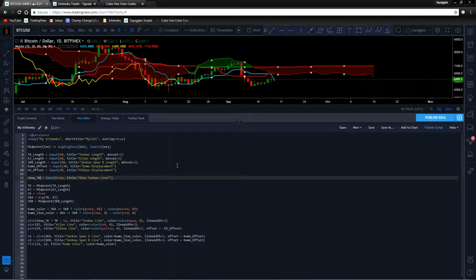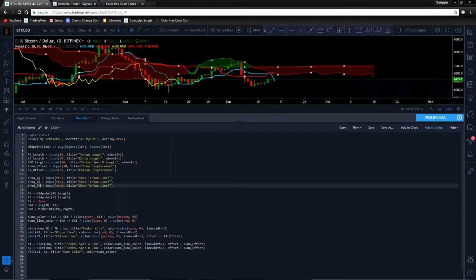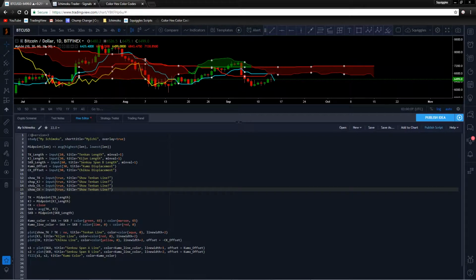To do that, I'm going to copy that twice. I'm going to call them show_kj and show_ck, and I'll copy that one more time, and show_kumo. Now we'll go show the Kijun. Show Chikou and show Kumo. So now we've got our 4 variables all set to true. And so now we follow the same principle.